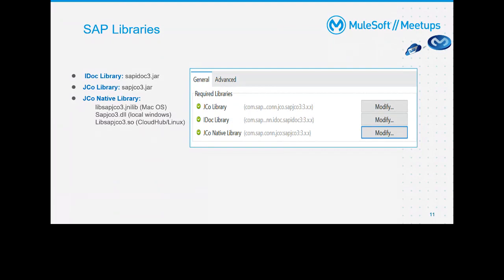The first 2 jar files, IDoc library and JCO library, are the same for all the operating systems. The third one, JCO native library, please pay attention. This is different for different operating systems. So SAP JCO3.dll is for Windows, libsapjco3.so is for Linux, and for Cloud, libsapjco3.so is for Linux. CloudHub is a Linux system, so you will be using libsapjco3.so, and libsapjco3.jnilib is for macOS.